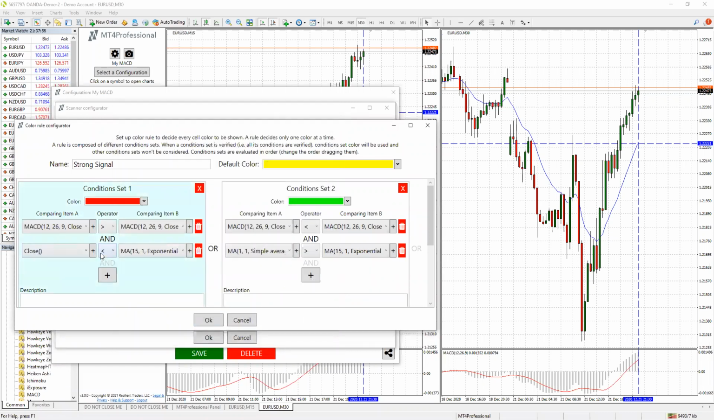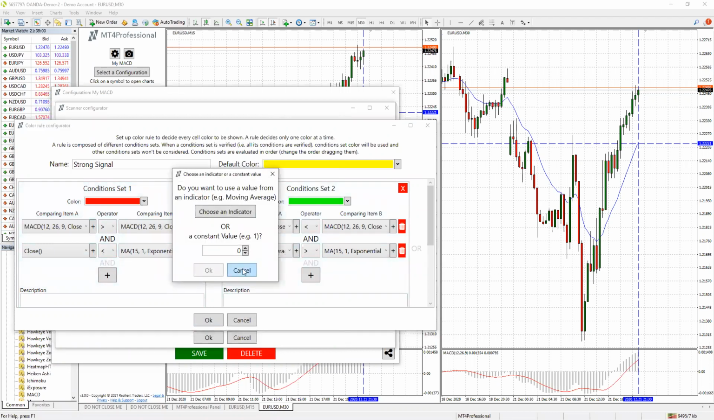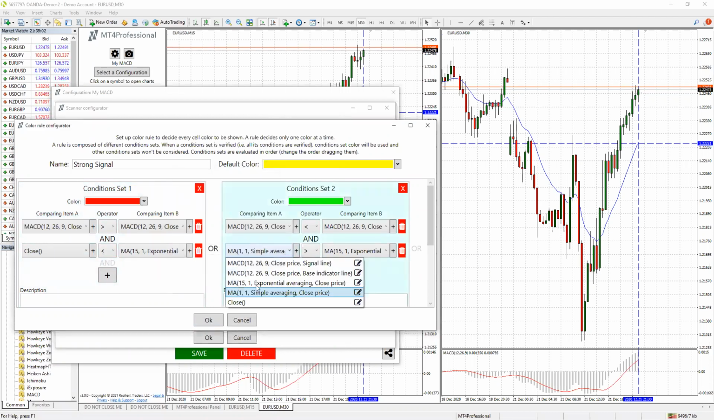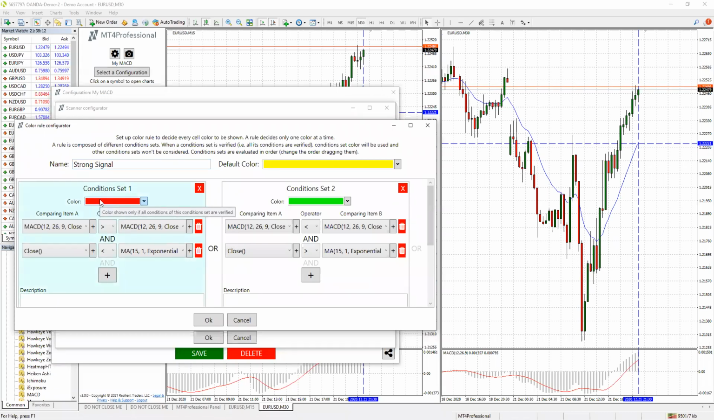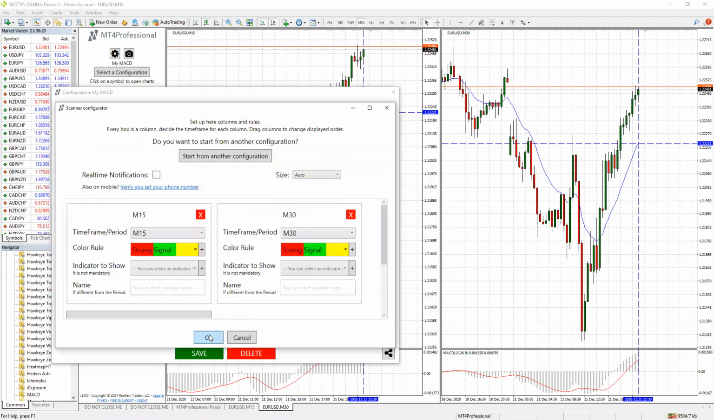So the close has to be less than the exponential and, oops, sorry, I'll pull it down because I know it's already loaded. Close greater than the exponential. Perfect. That's doubled. So now I'll get a strong sell signal if both conditions are true. And here, if both conditions are true, I'll get a buy signal. If neither condition is true, then they'll turn yellow as a default.